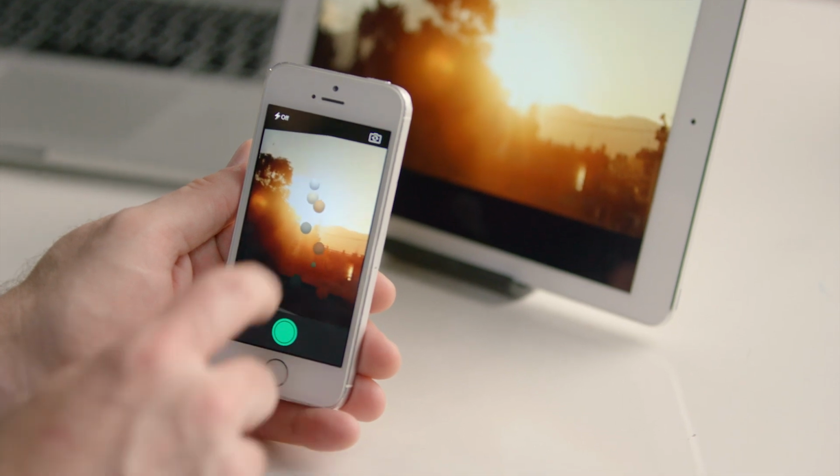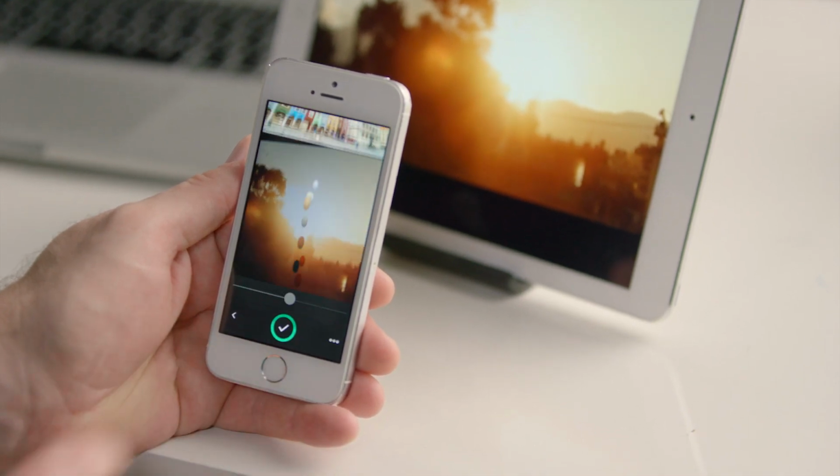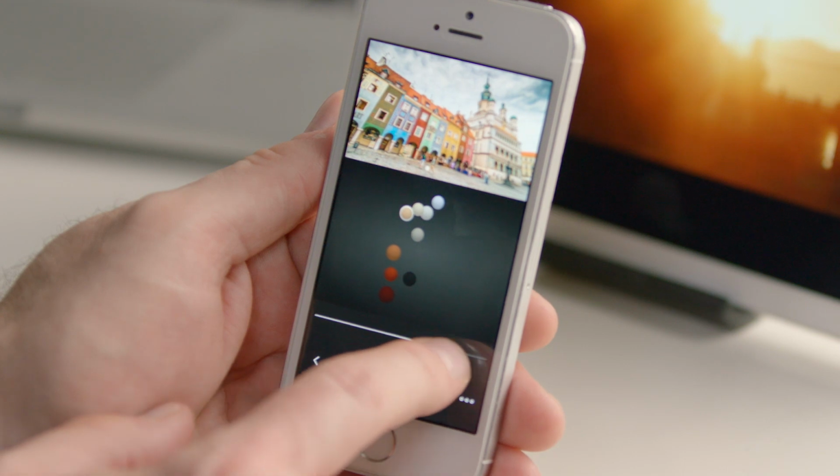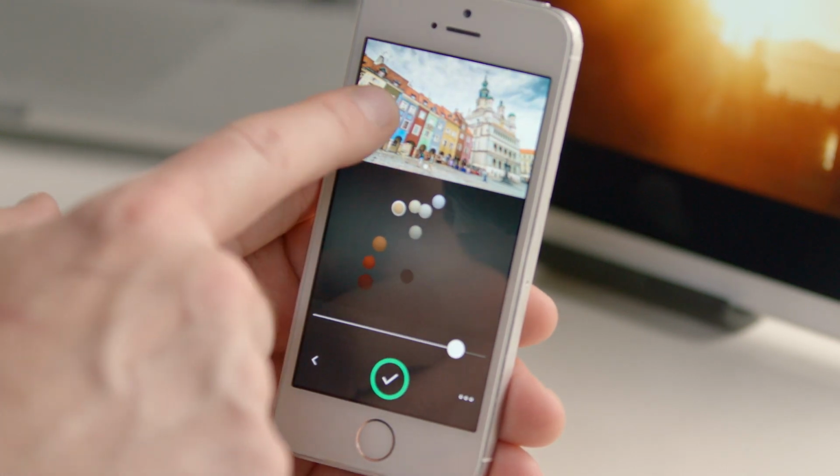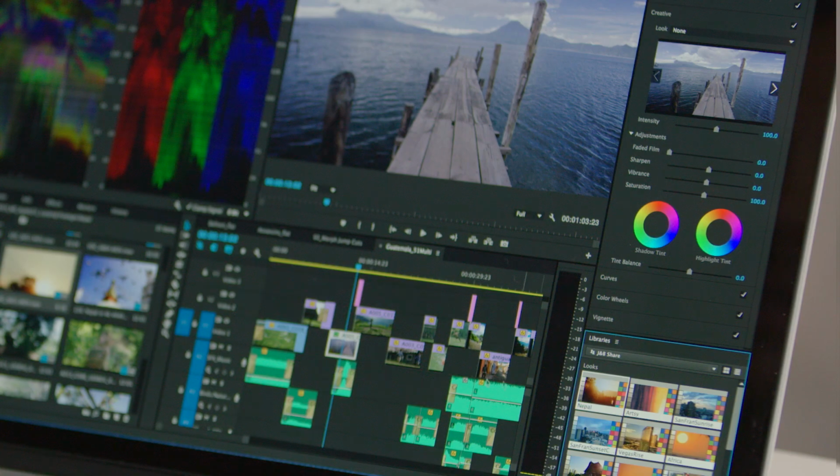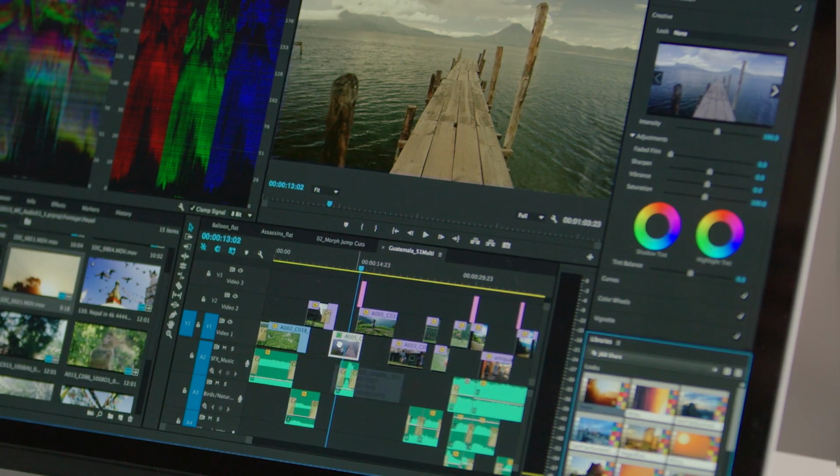The latest addition to our mobile offering is Adobe Hue CC, which lets you easily capture color and light from the world around you, saving the results as looks, which can be seamlessly moved to the desktop and applied to your projects in Premiere Pro or After Effects.